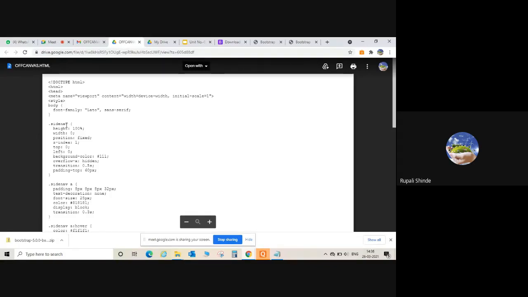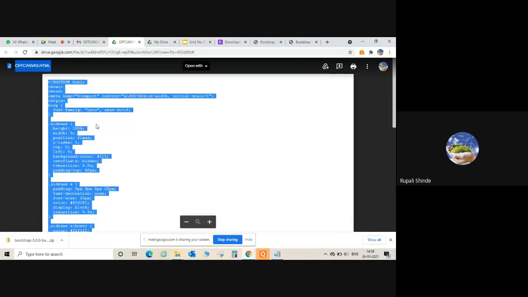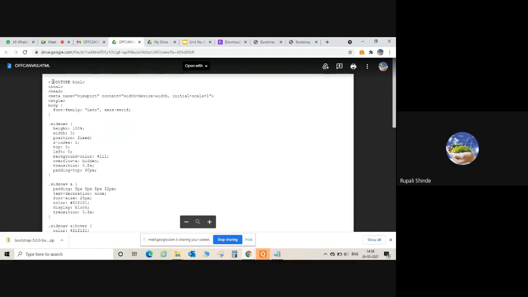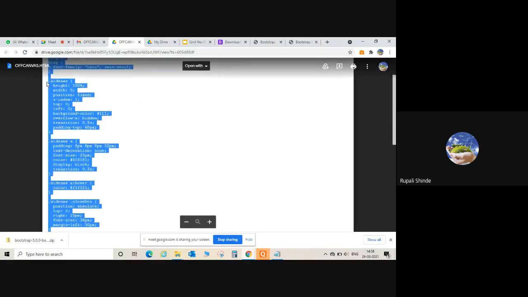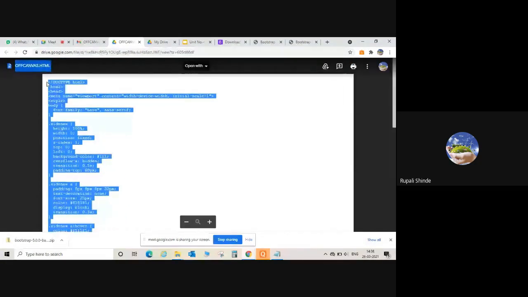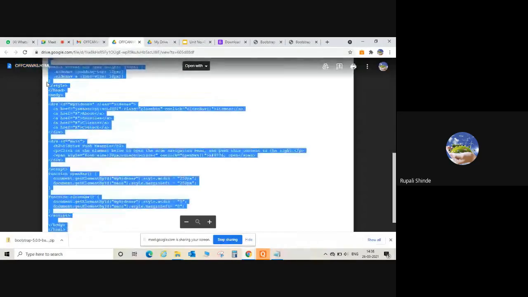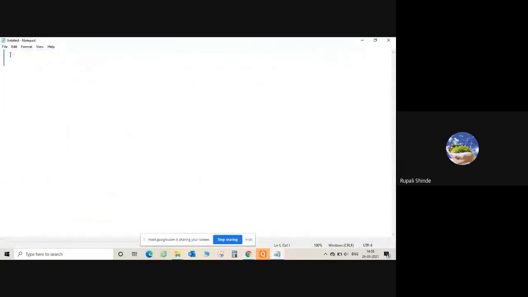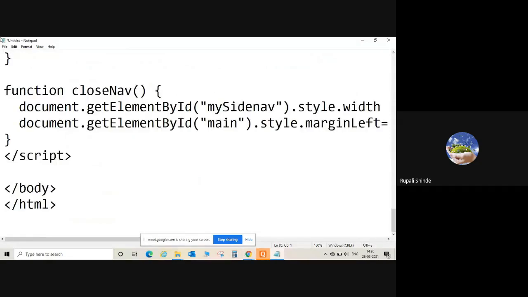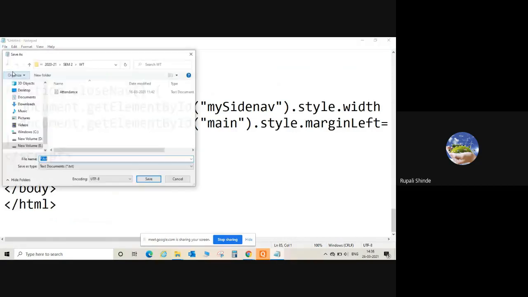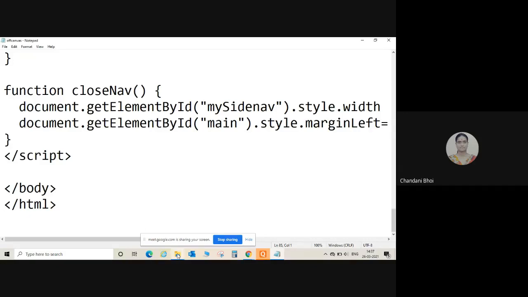Can we copy it? So it is the example of off canvas. We just have to save it. So we have to execute it.